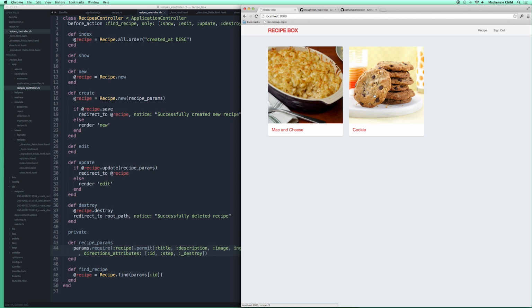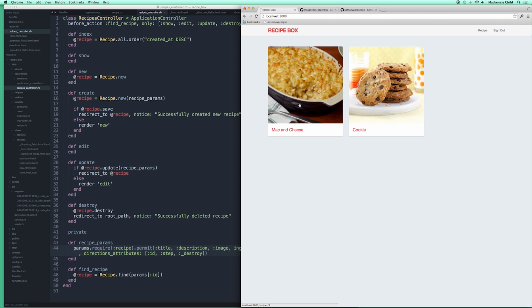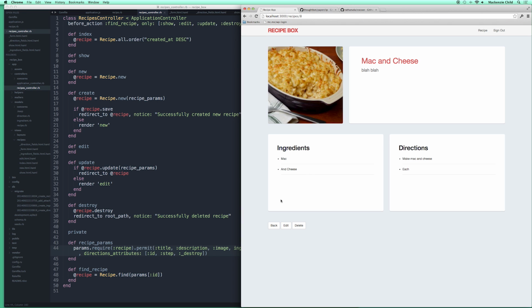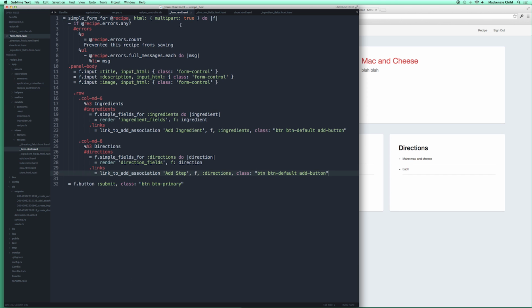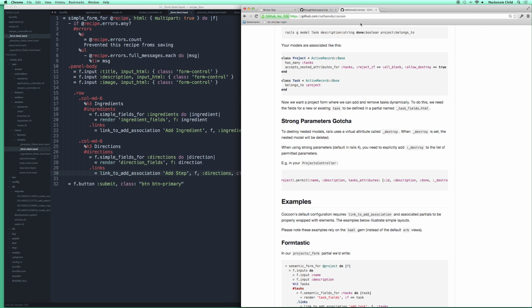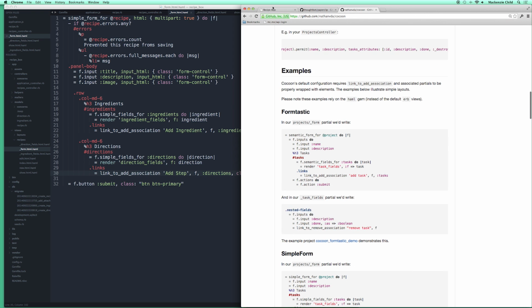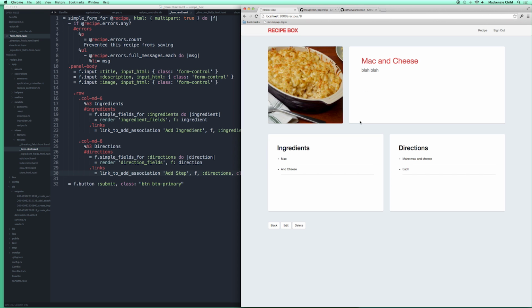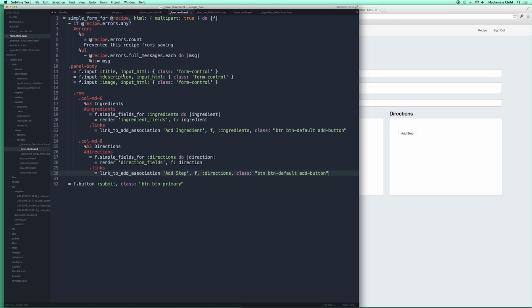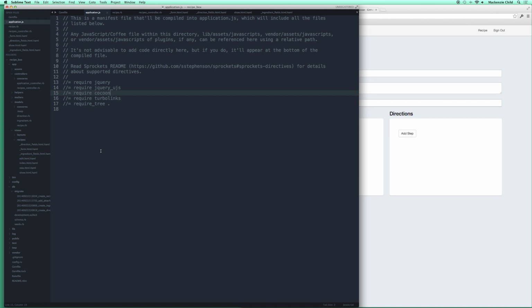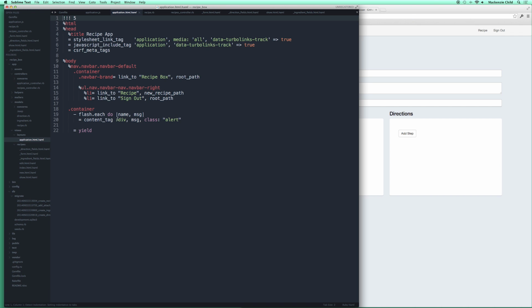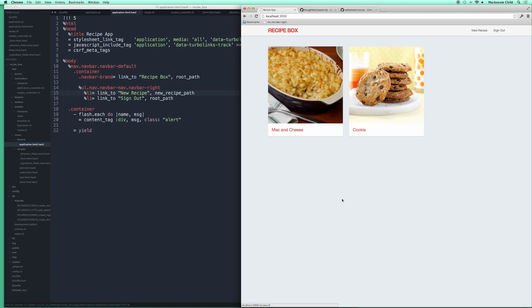All right. So we have our recipe model working, and then the image uploading working, as well as the ingredients and directions in the nested forms through the Cocoon Gem. So everything's looking pretty good. Oh, you know what? I just noticed it says recipe instead of new recipe. So that's going to bug me, so I'm going to change that real quick. New recipe.